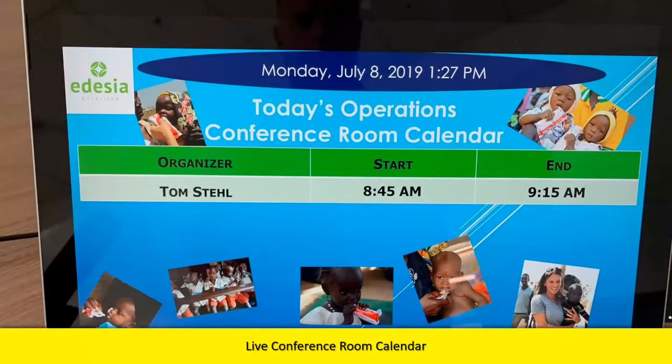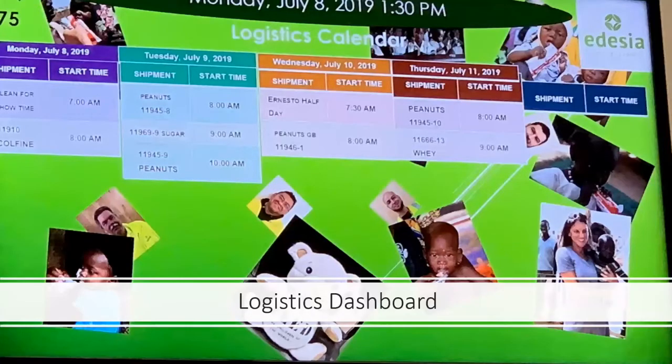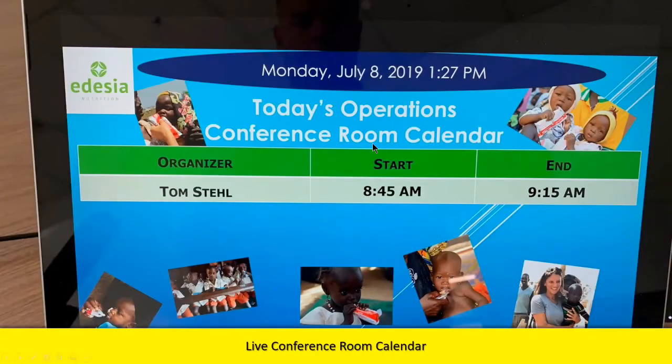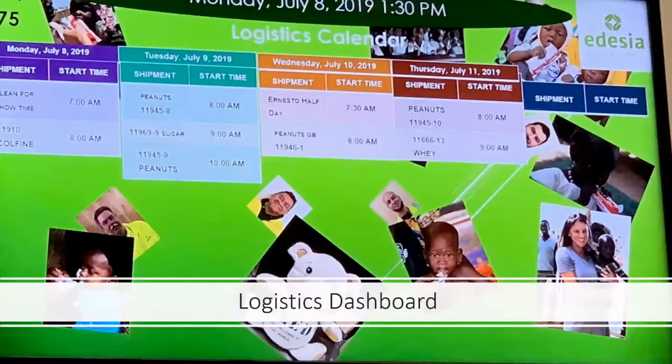This is Adicia Nutrition, and they're using DataPoint in a couple of ways. They are a nonprofit group that provides food to treat malnutrition in developing areas. The first thing they're showing here is their conference room calendar. It can show their conference room schedule, so you can see if a conference room is open or available or not. Next, in their warehouse, they've got a screen up showing what warehouse shipments are arriving and at what times, so that they can make sure they have the staff and volunteers to handle the shipments that are coming in.